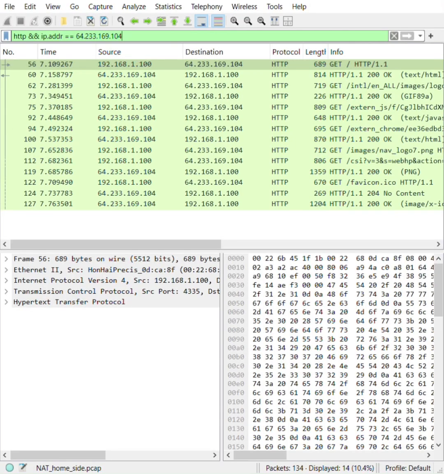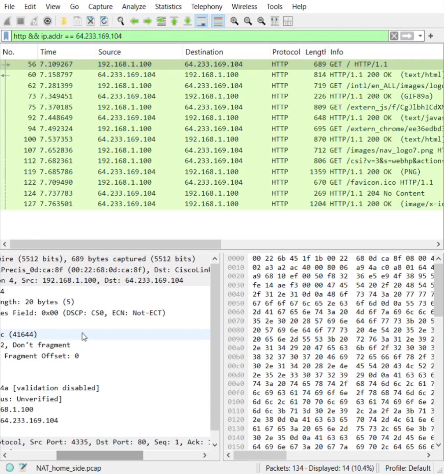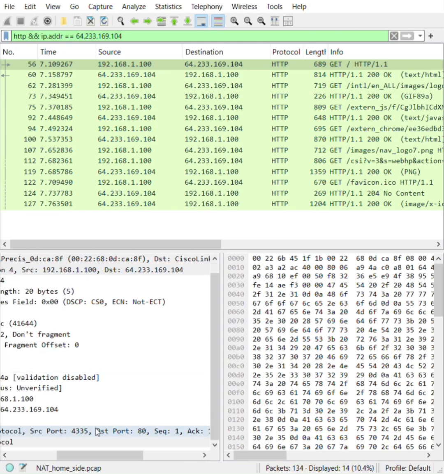We need to consider now the GET. What are the source and destination IP addresses from the first GET, and then the destination port and so on. Here we see our first GET. We come down here and expand all of this. First of all, we see our source IP address of 192.168.1.100. We see our destination IP is 64.233.169.104. If we scroll down a little further, we see our source port of 4335 and destination port of 80.